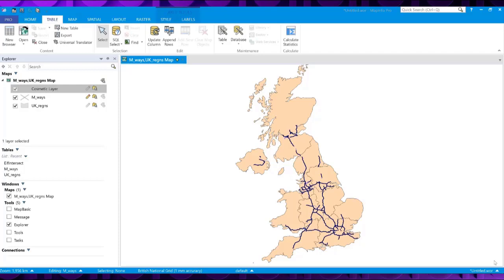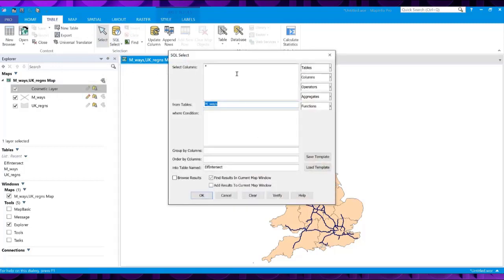within the UK. To do this, we're going to use the SQL Select. So if we go up to the Table tab and then SQL Select, I'm going to open the SQL Select dialog box. The first thing we need to do is identify which tables we're using. So we've got motorways in there already. So let me just add in the UK regions.